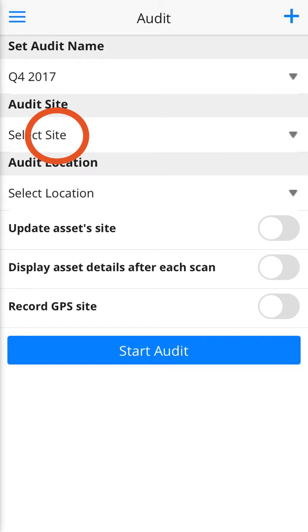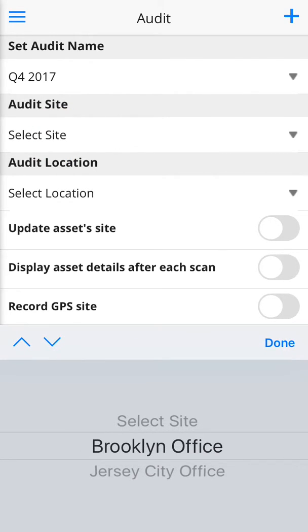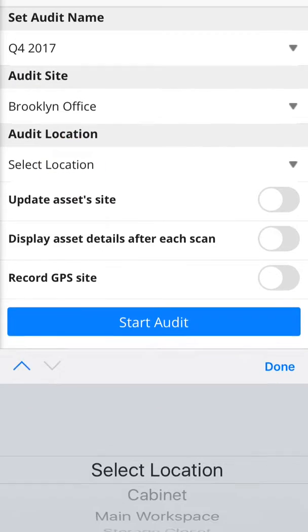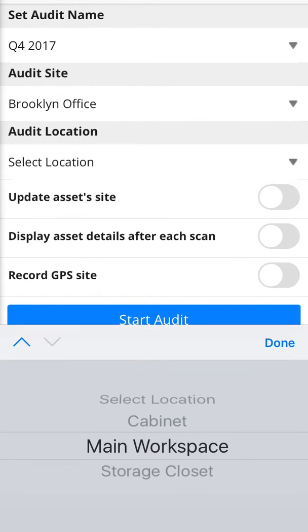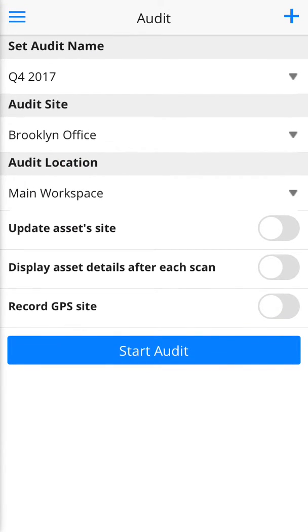We have two sites. I'm going to start with Brooklyn. We have a few locations within the Brooklyn office. I'm going to start with the main workspace, which is where I am right now. There are a couple of options here, and I just want to mention the first one. If you touch here, any asset you find in the wrong place will be reassigned to the place where it's actually located. This might come in handy depending on the way you organize your workspace.